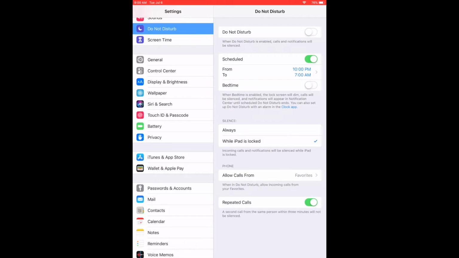Or what you can do is you can actually click on that bedtime mode and bedtime will lock. Now you can see bedtime mode actually has a lock screen will dim, calls will be silenced, and notifications will appear in Notification Center until the scheduled Do Not Disturb ends. So again, that's kind of nice just to click on during bedtime.